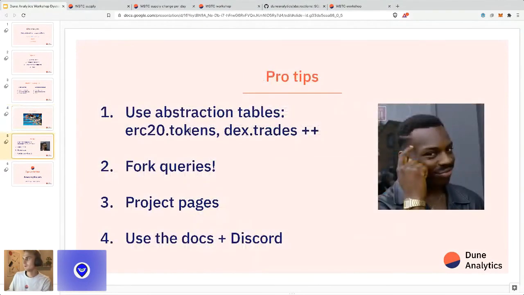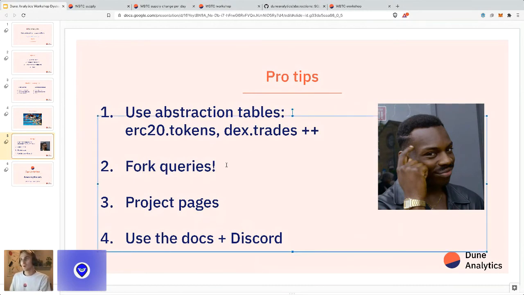There are some pro tips. We have a lot of neat tables you can use that have metadata on tokens, that have structured DEX trades information. A really good tip is to fork queries and start from other people's projects and queries. There's thousands, and there's a lot of useful, cool stuff. So really poke around and fork that.